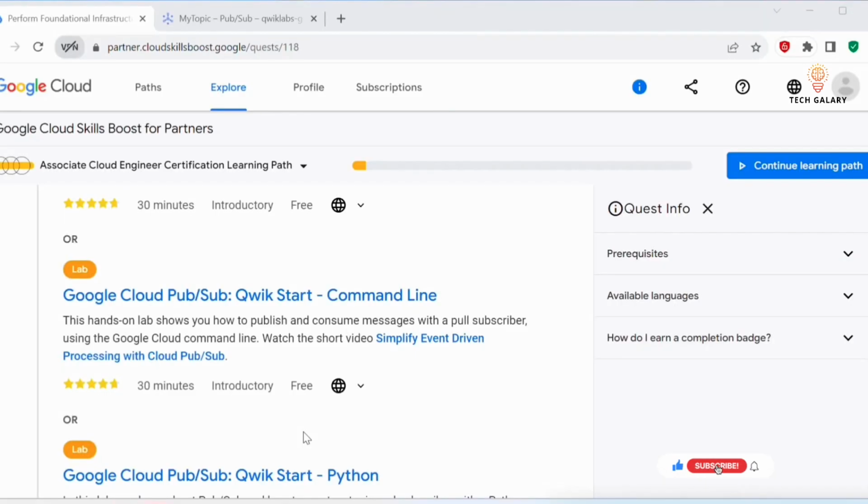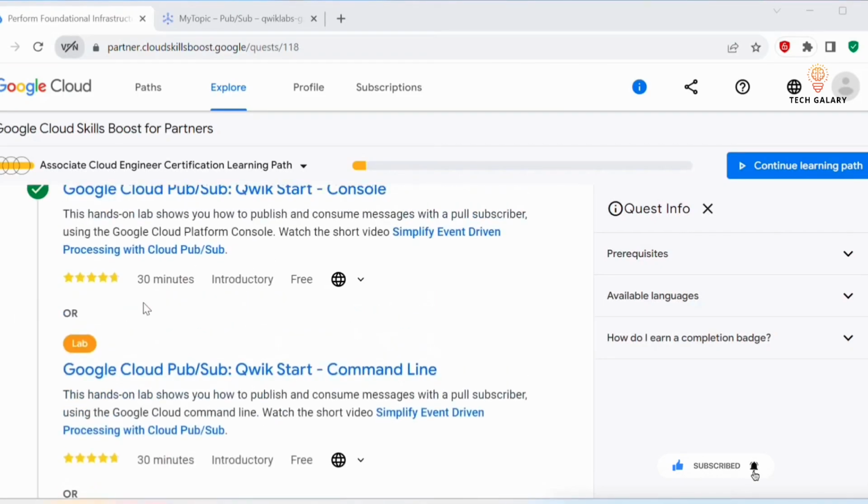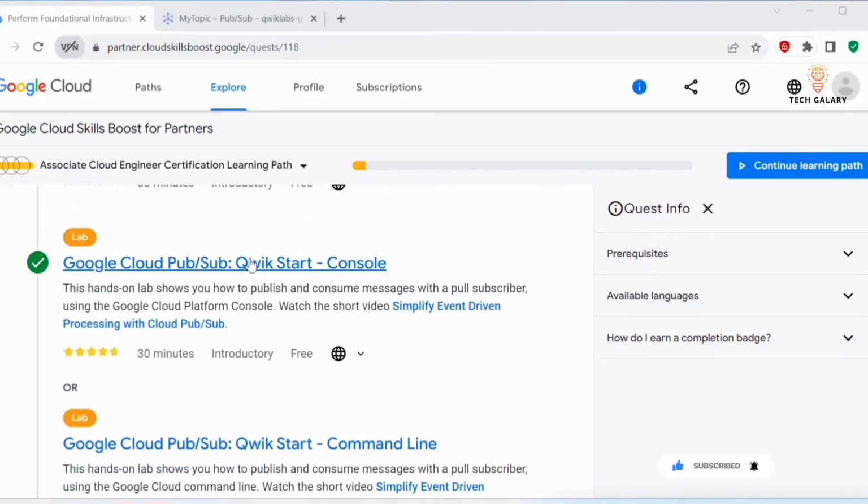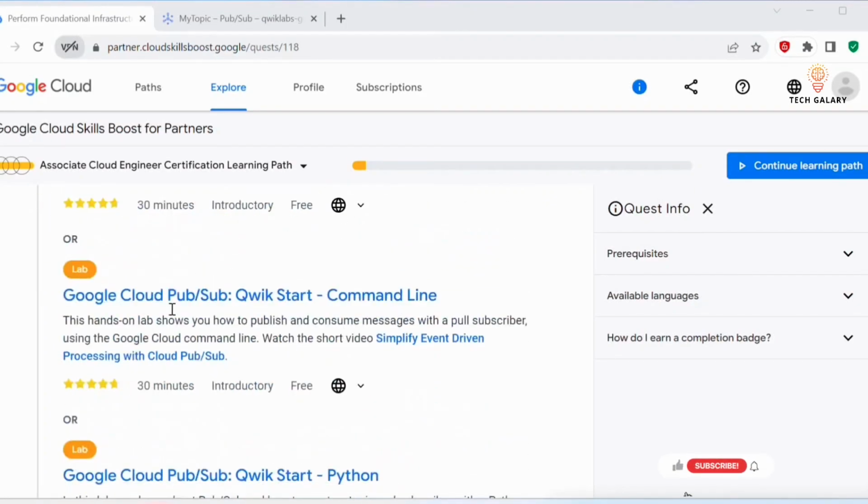In today's video, I will be doing this lab, Google Cloud Pub/Sub, using a command line interface. In my previous lab, I completed this Cloud Pub/Sub topic on a web console. Today, I will be performing this lab. It's the same lab, but we will be using the command line interface. So let's click on this lab.